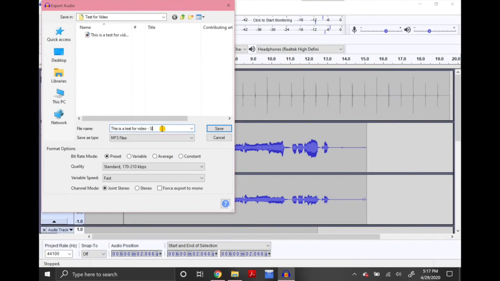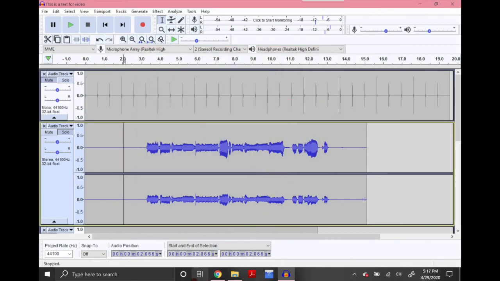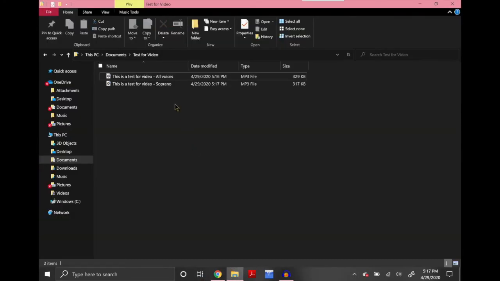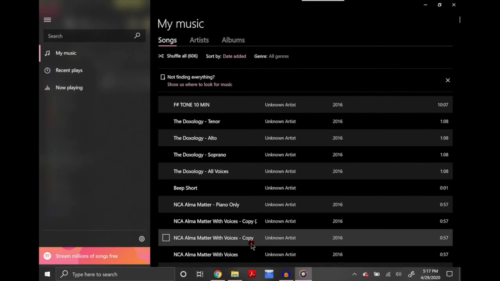So I'm going to type soprano. Again, press OK. It's going to export it. Again, when I go look, there is our soprano part. And then when I play it, it is just going to be that one voice.